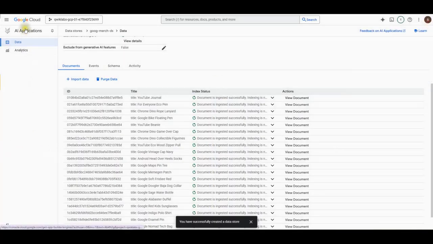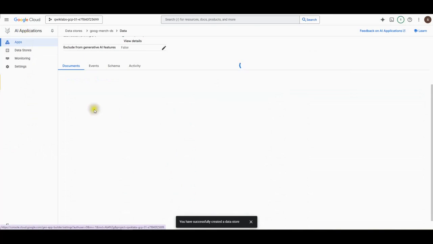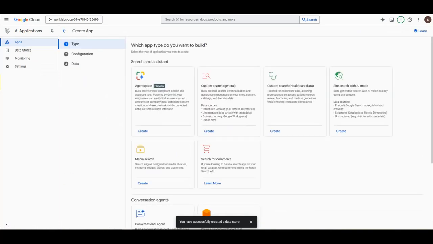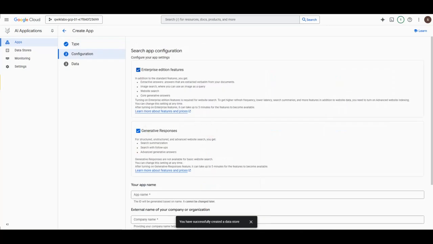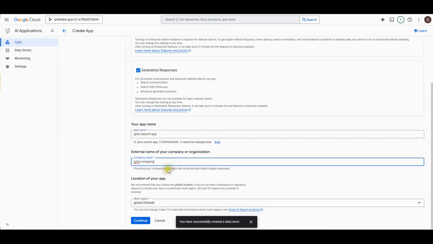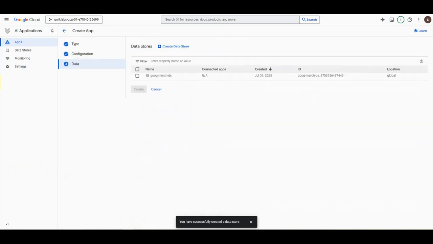So back to the AI application, and we will create a new app. We will create a custom search general. Disable the enterprise edition features, and for the app name, I enter a name here and the external name for the company. Location leave as the default. Click continue.